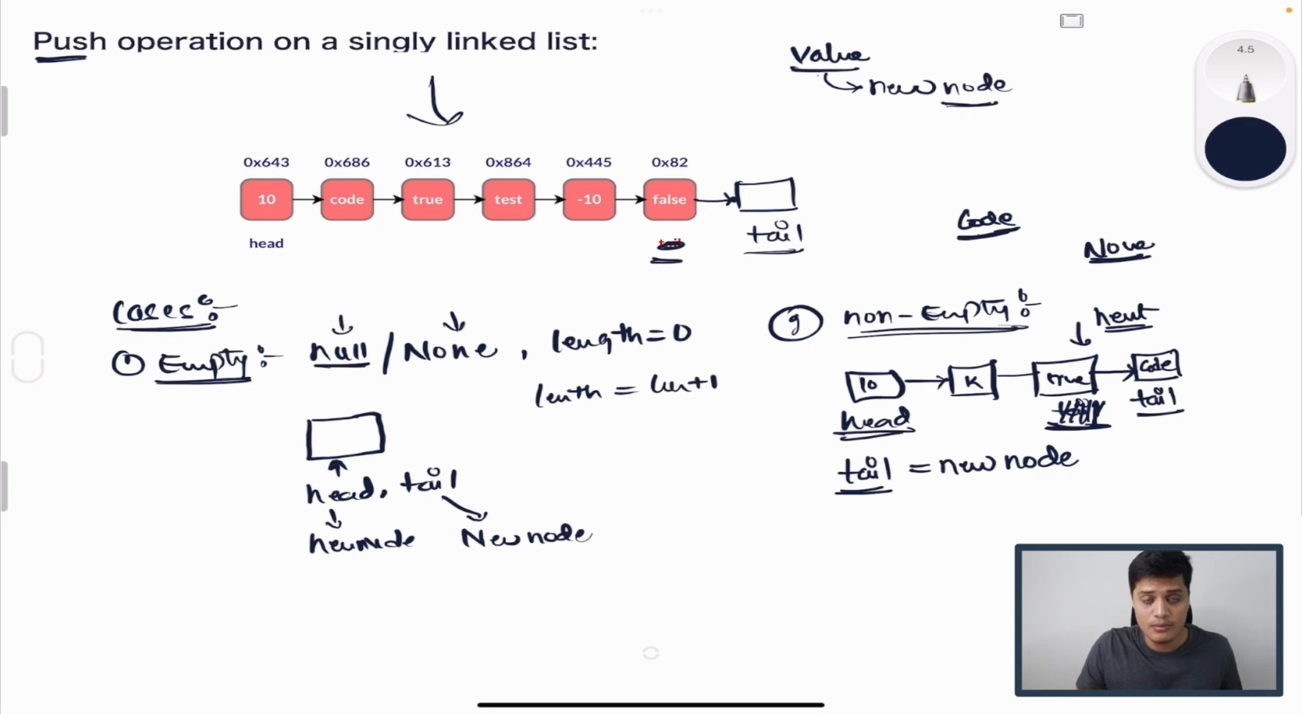In this case we will not do anything with the head because we had a certain number of values inside the singly linked list. That means head is somewhere but the tail is somewhere else, and to that tail node we are adding a new node as part of the push functionality. So we will not make any changes to the head node, we will simply update the tail node with the newly added node, and we will also increment the length by 1.